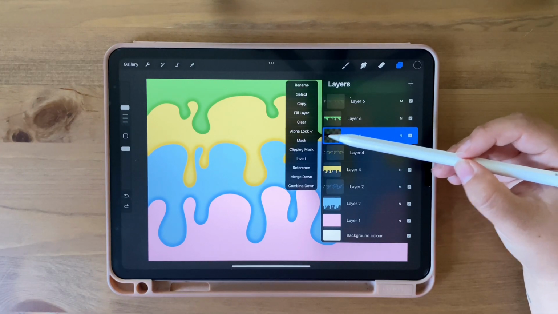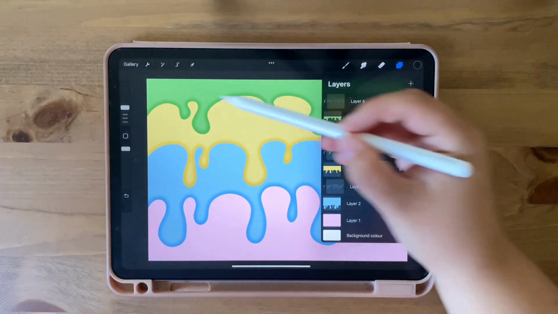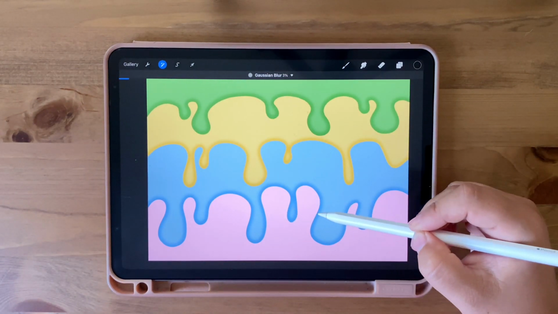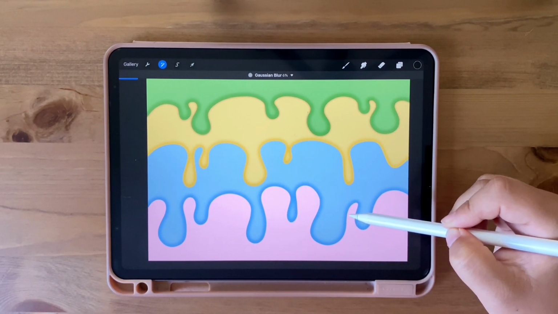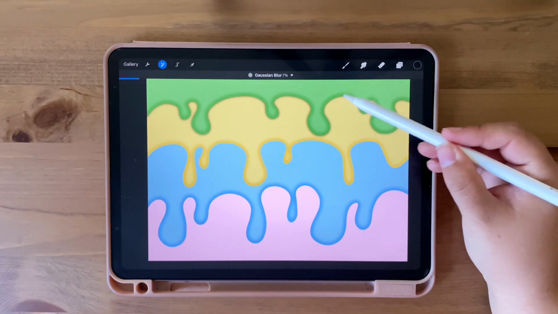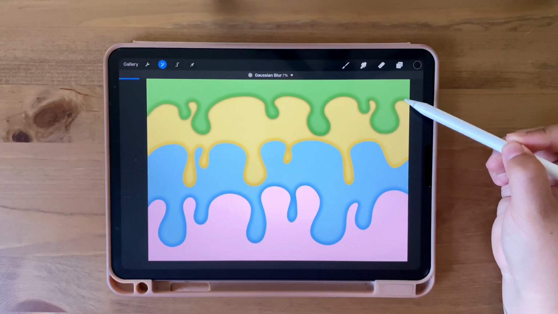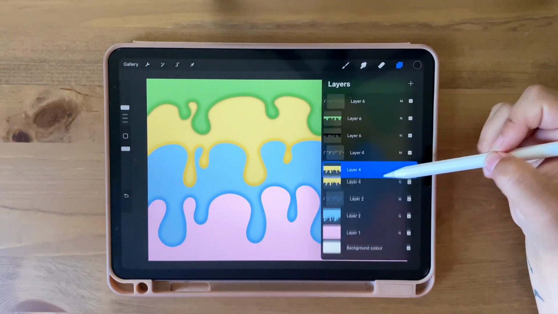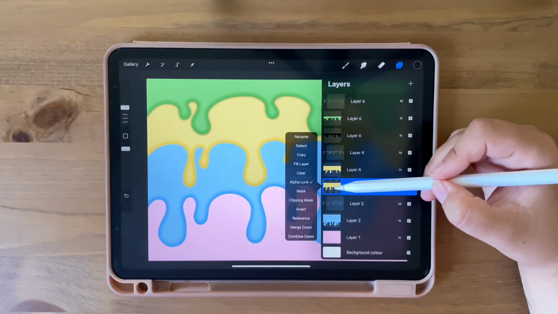Now that we have turned off the Alpha Lock, we can go to the magic wand and select Gaussian blur to create our shadow, by turning it up to around 7%. It doesn't look that good now, but we will move it later, don't worry. Now we have to do the same with the yellow layer, and also with the blue one.